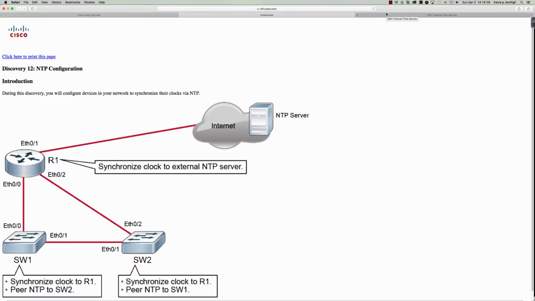This activity will be a nice segue into Lab 7-1, where we go back into the full mesh configuration of the four catalyst switches, where DLSW01 is going to be the NTP Master. During this setup, we're going to have router 1 synchronized to an external NTP server. Switch 1 and switch 2 are going to synchronize to router 1, but then they're also going to peer to each other for NTP time services.